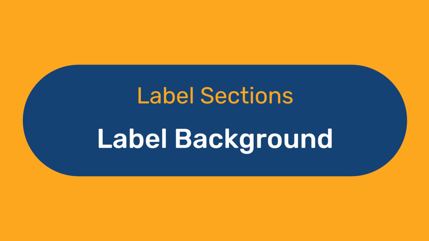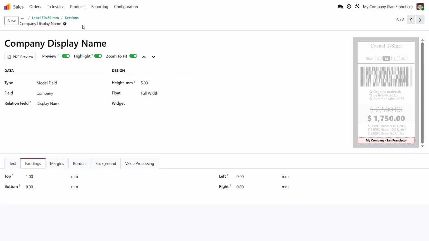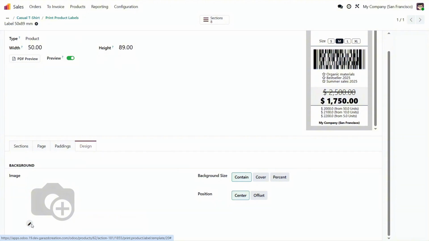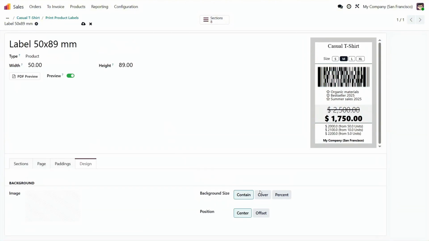Label background. Now let's make a unique design with the entire label background. Go to the Label template, and on the Design tab, upload an image to use as this label background. Apply additional background settings if required, and the label template is ready.